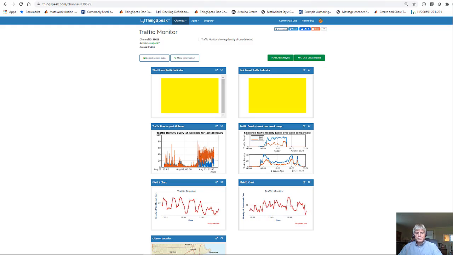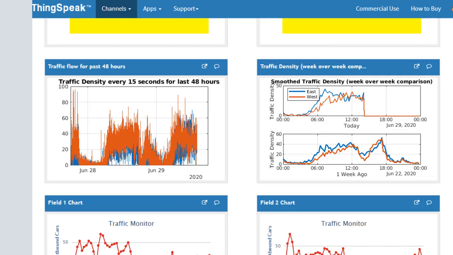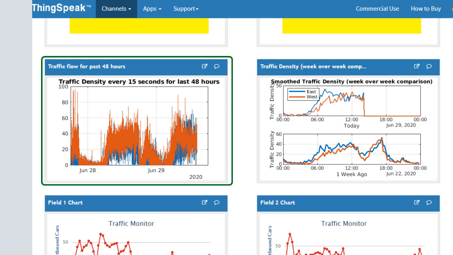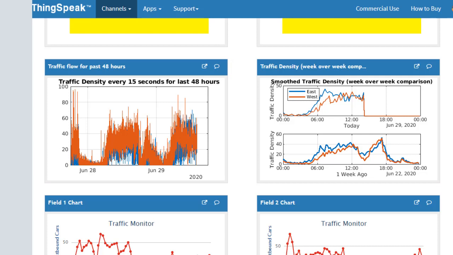ThingSpeak channel views provide a snapshot of your streaming data. This traffic monitor channel is observing live traffic data for east and westbound traffic on the main road outside the MathWorks headquarters. You can use MATLAB to create custom visualizations of your data, such as this week-over-week comparison or the 48-hour summary. However, exploratory data analysis can be somewhat tedious without graphical controls to quickly modify your data visualizations.